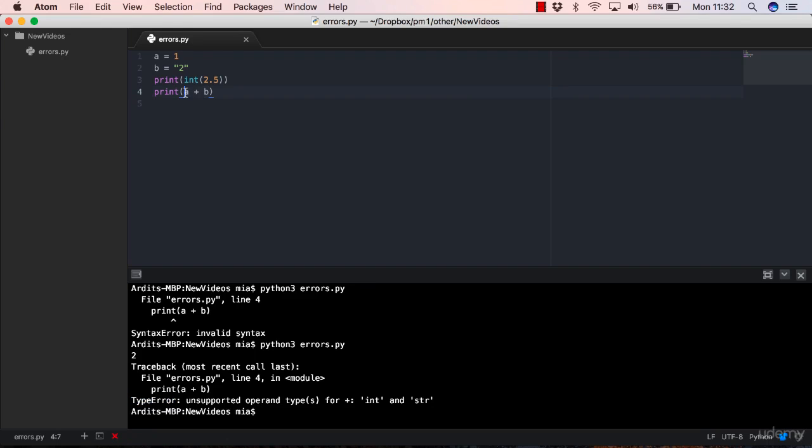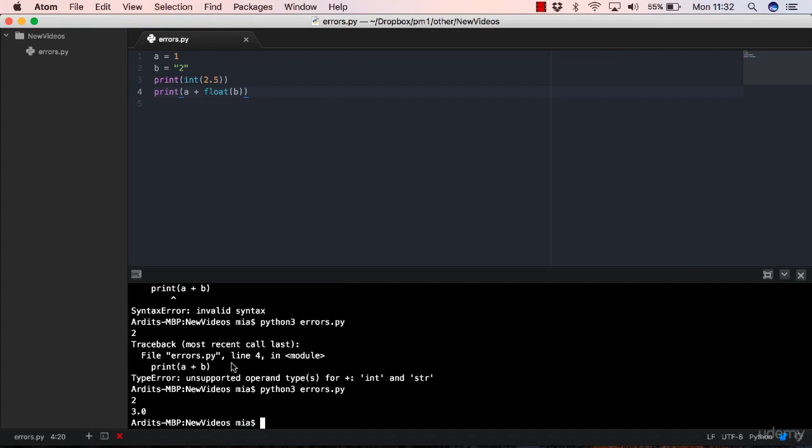So what we want to do is fix this. Now it's up to me whether I meant to concatenate these two objects or do a mathematical addition operation. So let's say I was intending to do an addition between these two numbers, then I would have to convert b to a float or an integer. Save that, execute. And in this case you don't get any error. You get 2 printed out from the third line, and 3.0 from the last line that we have just fixed.